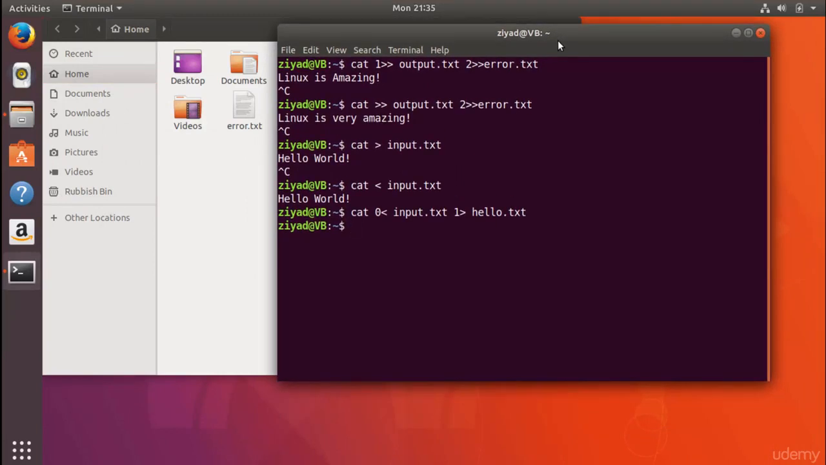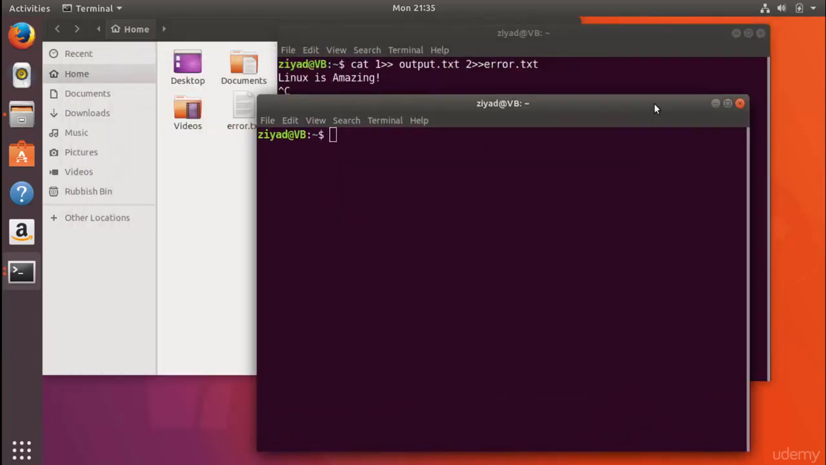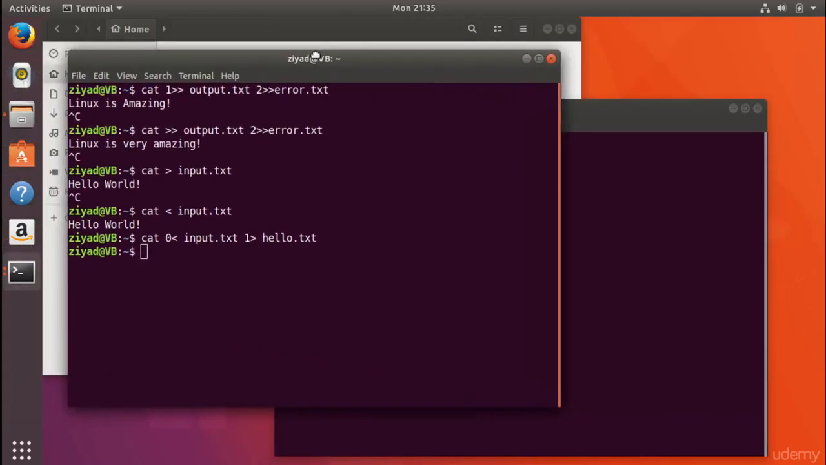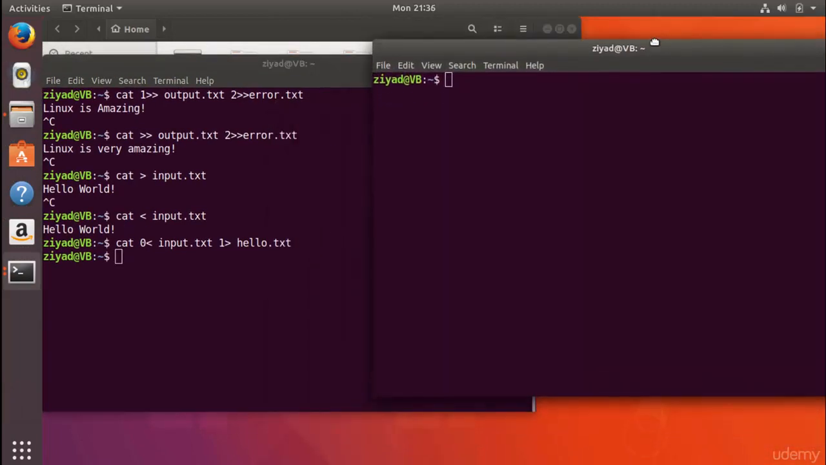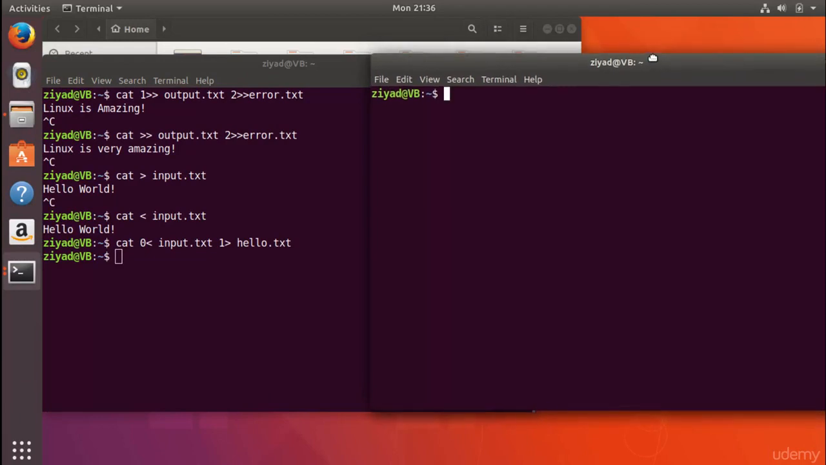Now, here's one more mind-blowing thing. Everything in Linux is actually treated the same as a file, even terminals. So let me open up another terminal. I'm going to use the shortcut Control-Alt and T, and I'm going to open them right next to one another. So I'm going to put one over here, and I'm going to put one over here.